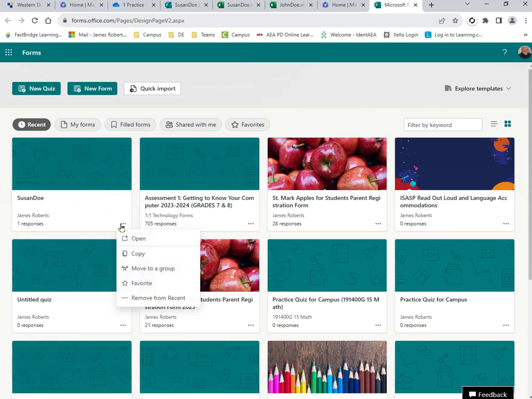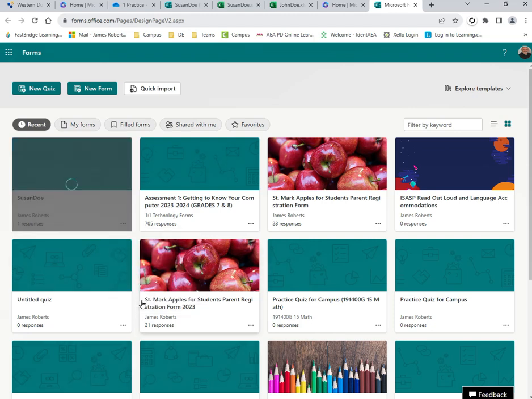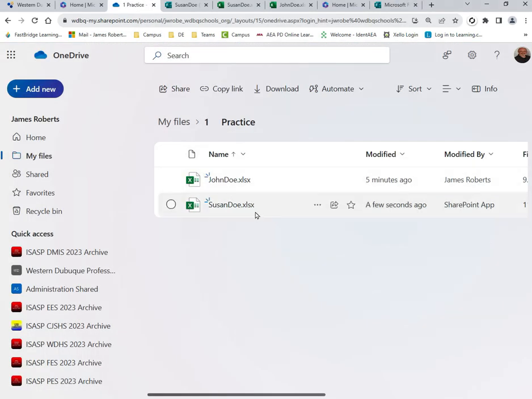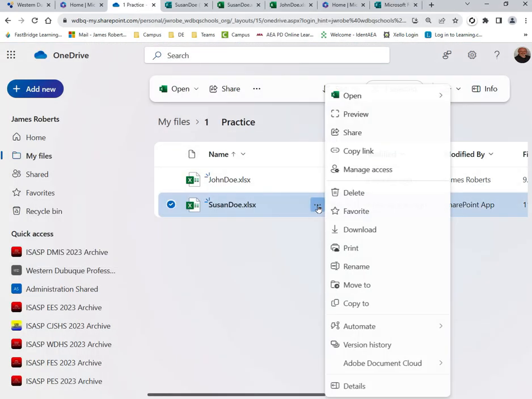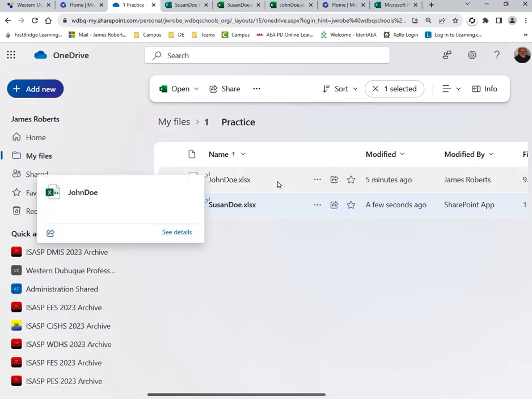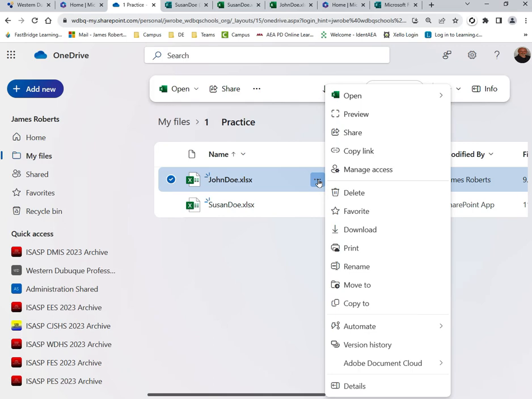When I click on the three little dots and I go remove from recent, okay, I can get rid of that form here. The thing that happens is that there's such a lag time that if I came in here right now and chose delete, I'm not going to be able to delete it. Now this form that I created earlier, and it's been a while since I created it, it was 10 minutes.